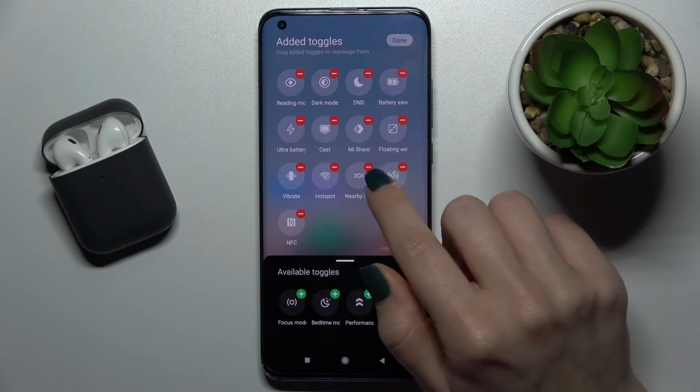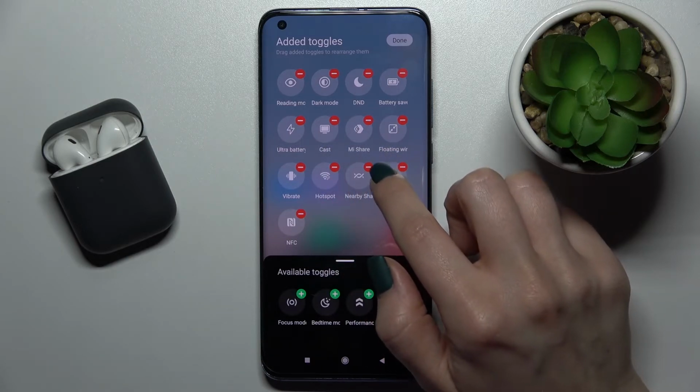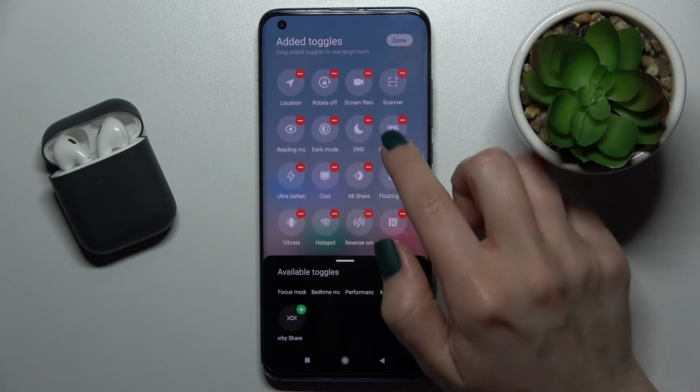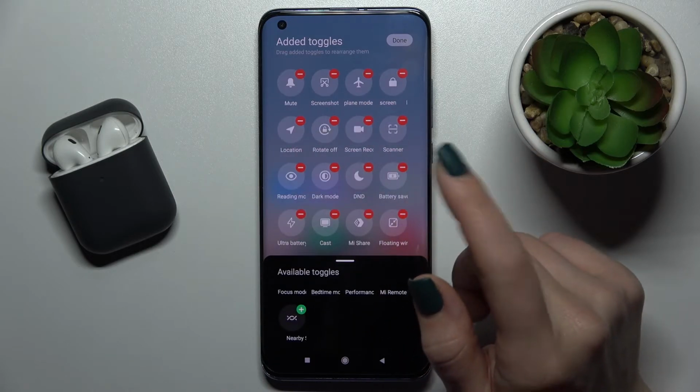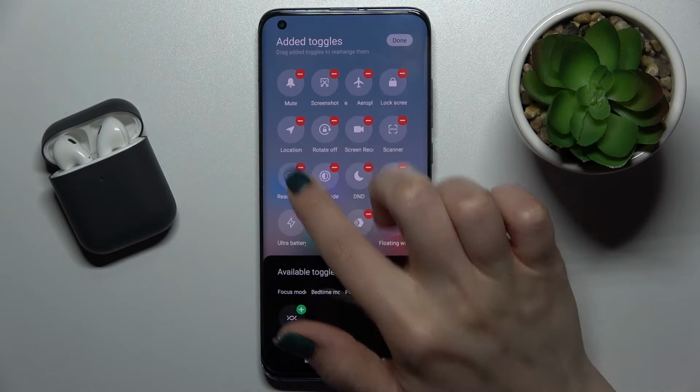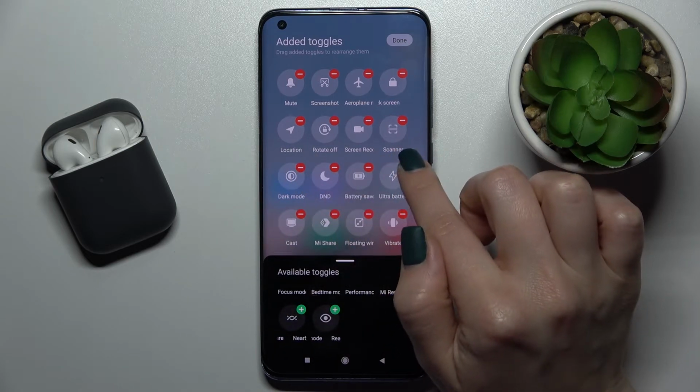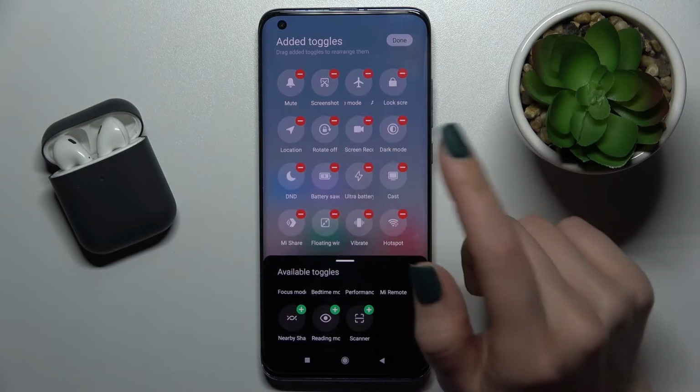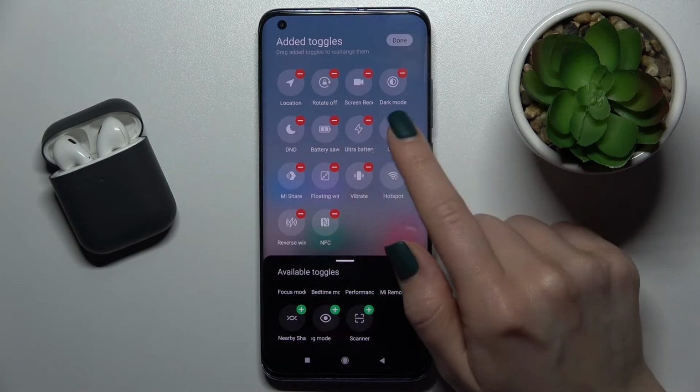Just tap once on these red minus icons, and you can delete whichever icon you want.